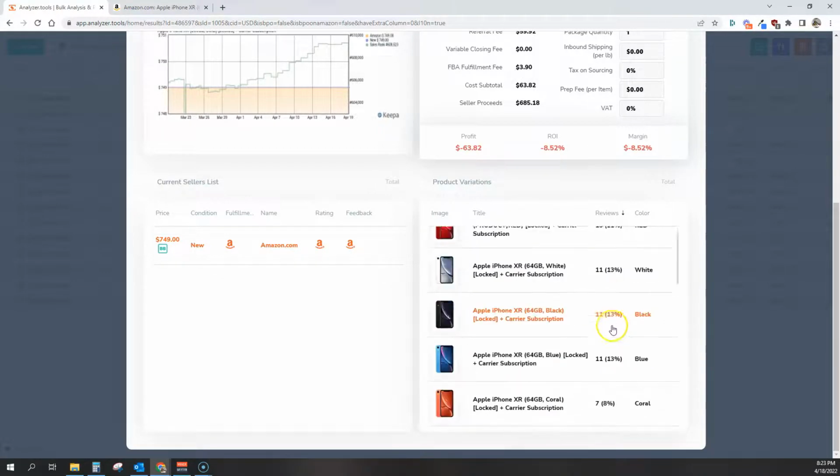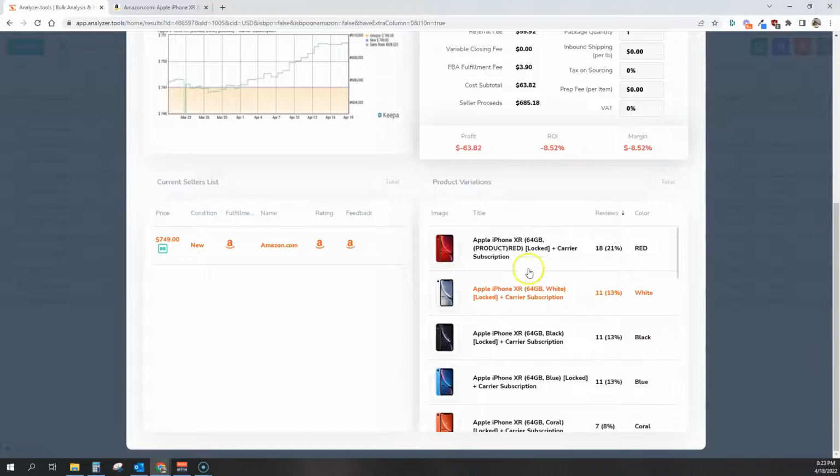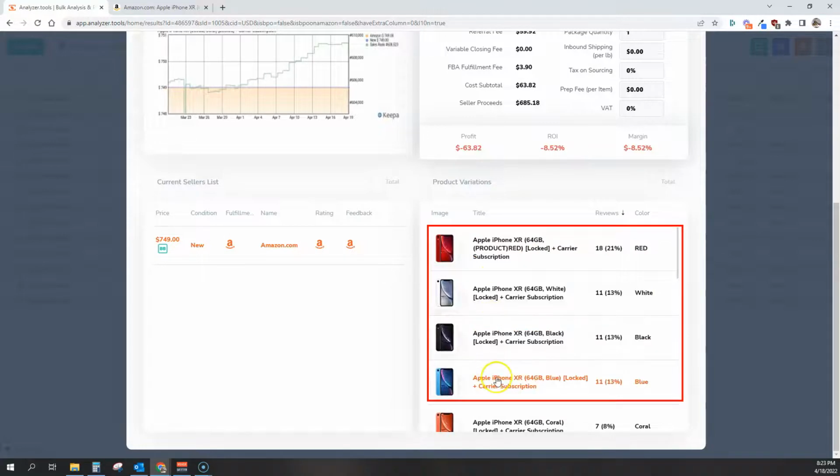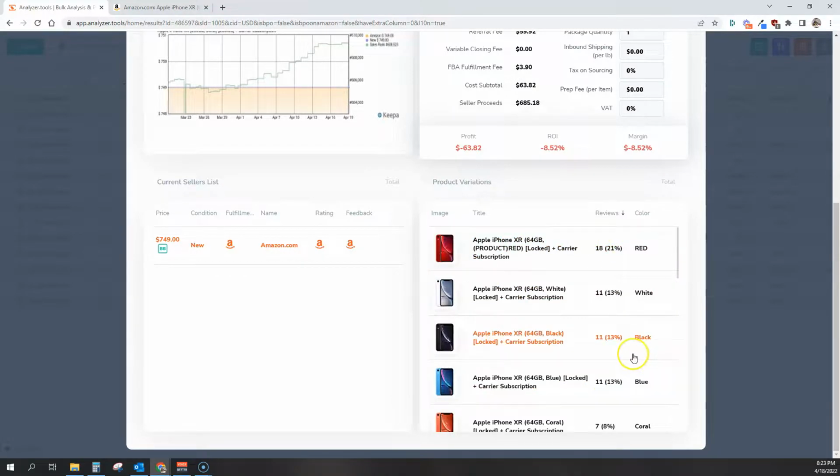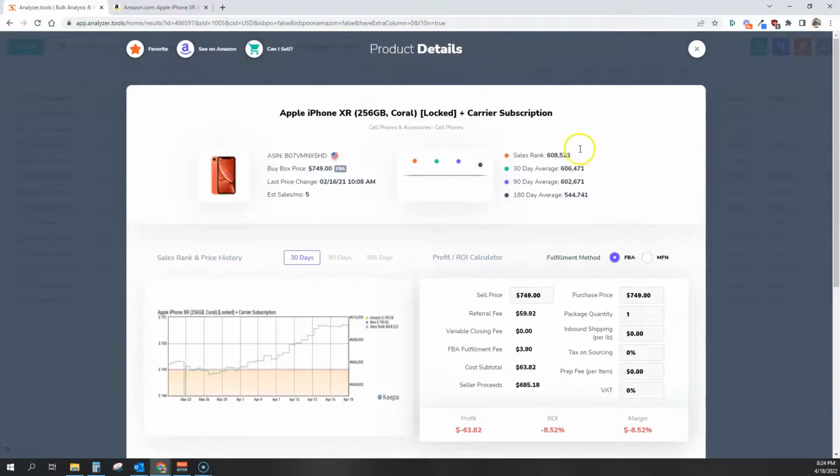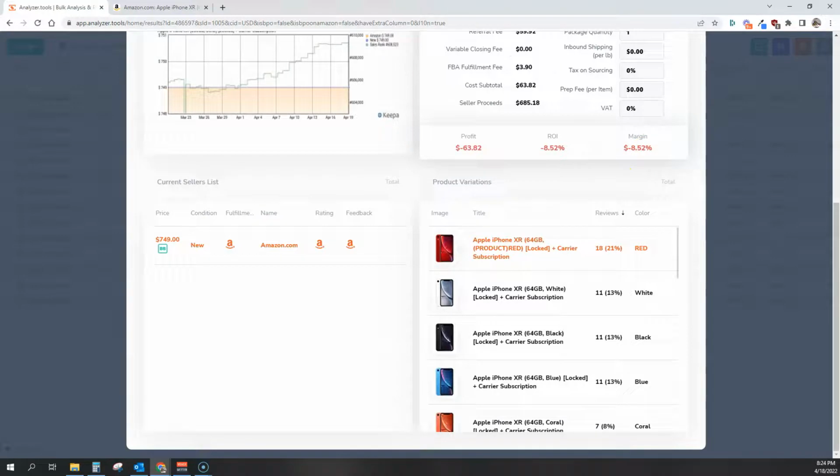So if I was looking to sell this phone, I would definitely be interested in these top four color variants, because we see that they have the lion's share of reviews, and I would have never guessed, but the red one actually sells better than all of them, more than likely because it has the most reviews. Now, you can access this in the product detail page in the web app, and this is a very useful feature for anyone that is selling or is interested in selling variations.